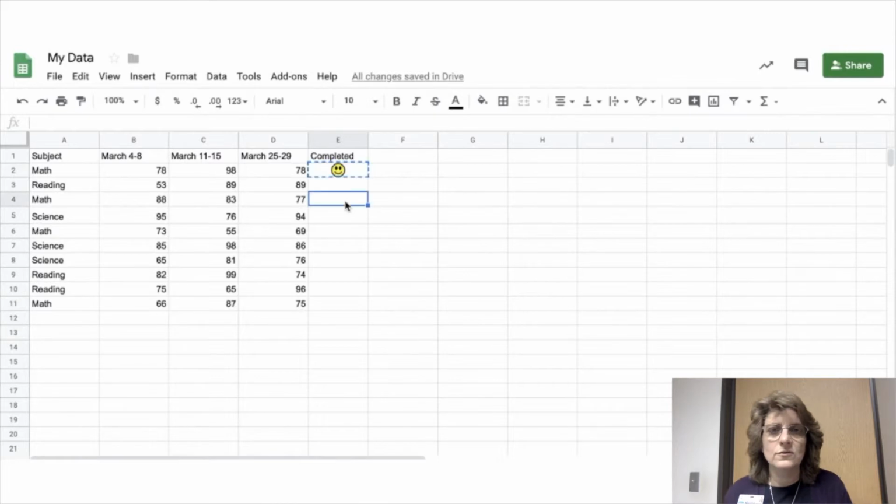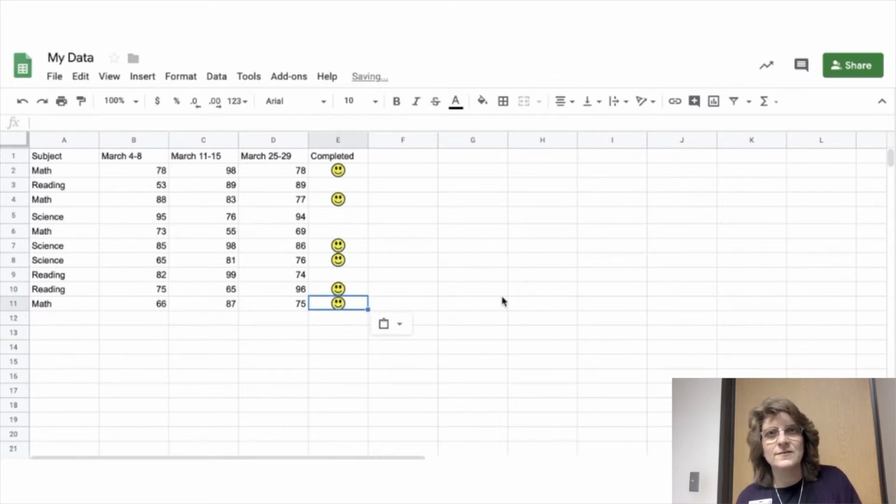And my kids can do this as well. So copy paste, copy paste, copy paste. Really super, super easy. Love it.